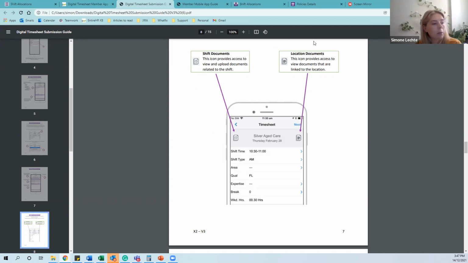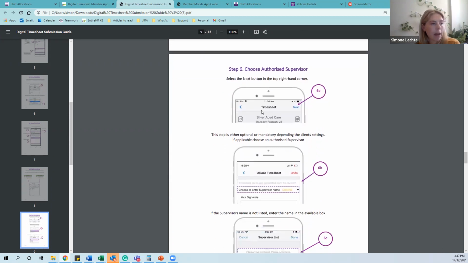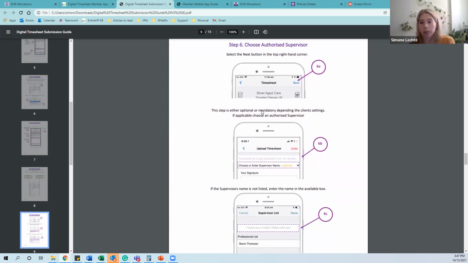The location documents, again, that's set up under the client profile. Those documents don't change. It's just kind of like a set FYI. If you're wanting more of an acknowledgement from a member, that's where the compliance feature comes in. The last step of this is that they can choose an authorized supervisor. So this step is still required.